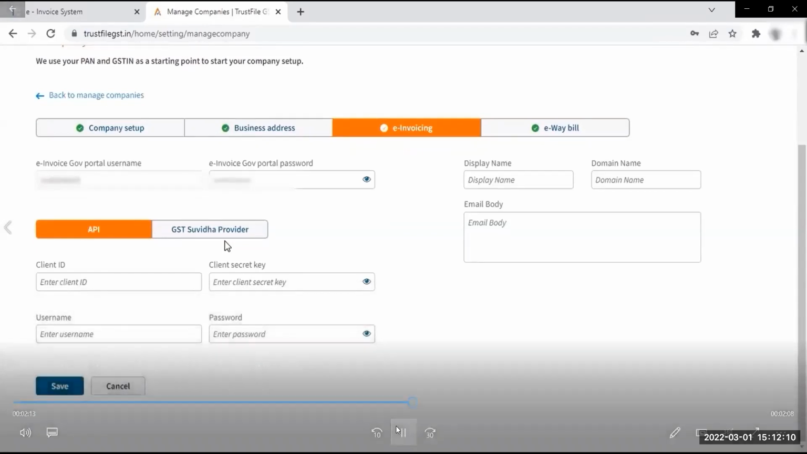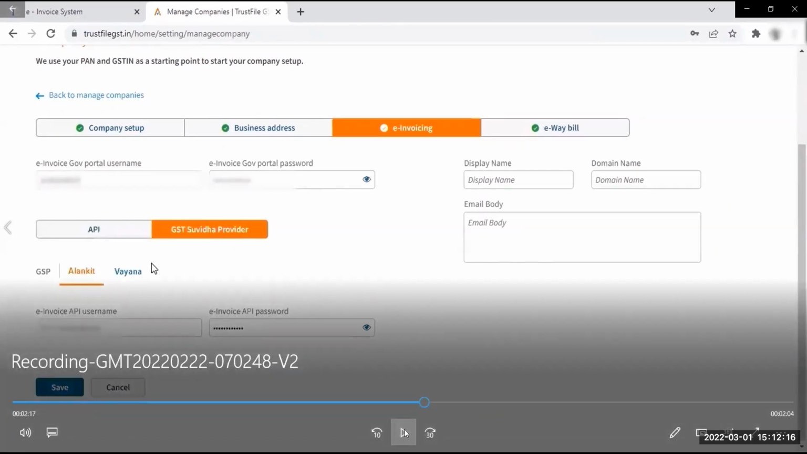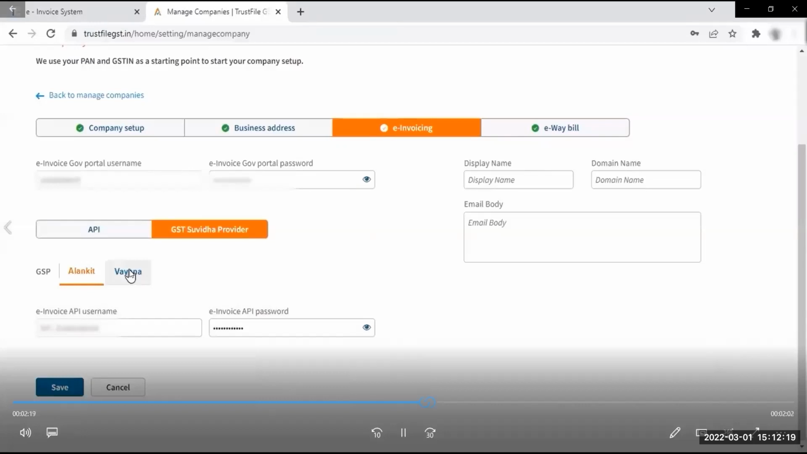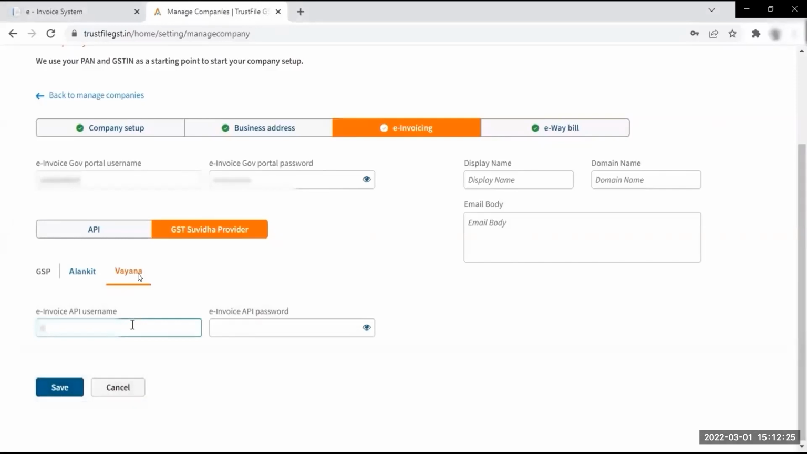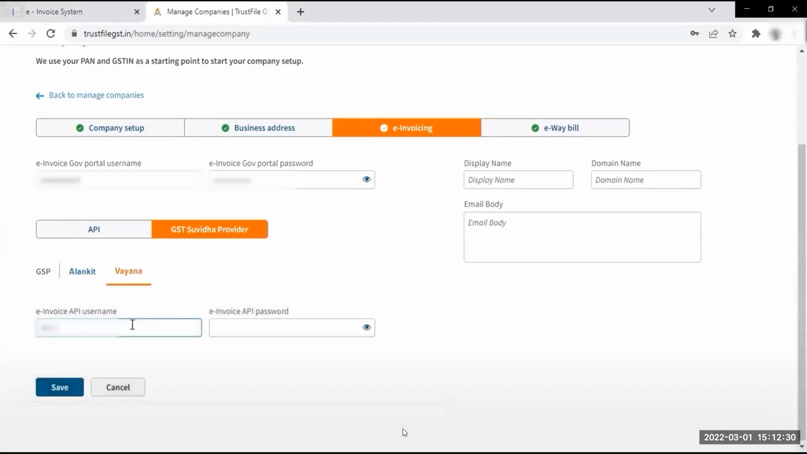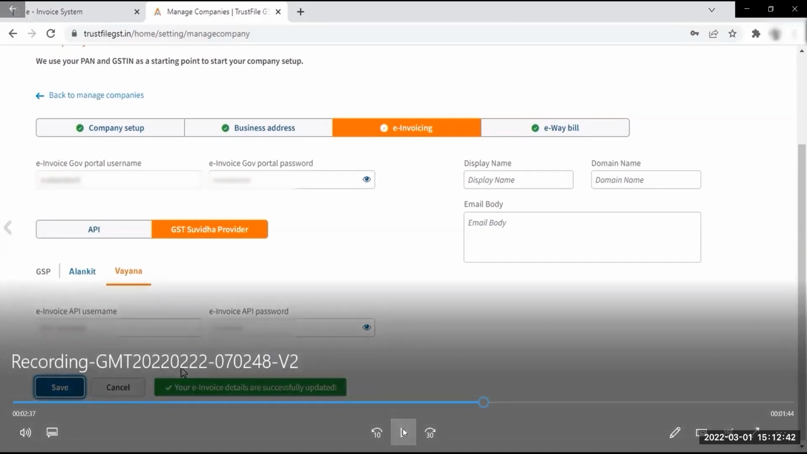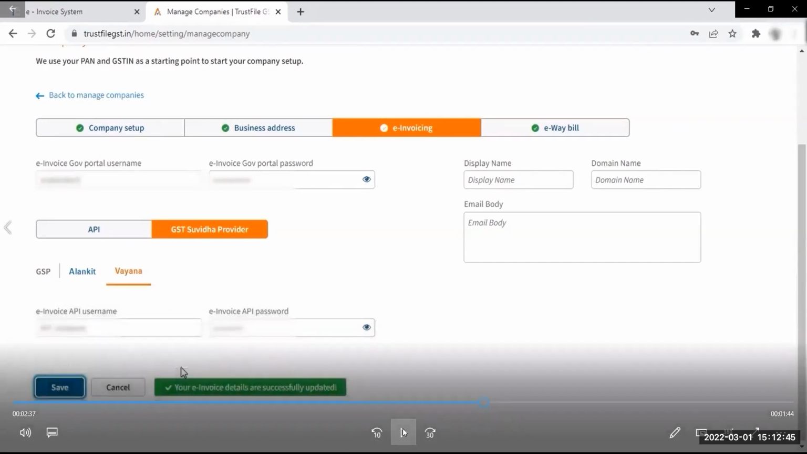Under the e-invoicing tab, you can find API GST Suvidha Provider. Under GST Suvidha Provider, the user needs to click on Vayana. Vayana is an alias for Clayfin Technologies. Under Vayana, you can add the e-invoice API username and password which we created in the government portal. Now I'm inputting this username and password and I saved it successfully. So now e-invoicing onboarding of GSP in the government portal as well as in the Avalara portal is completed.